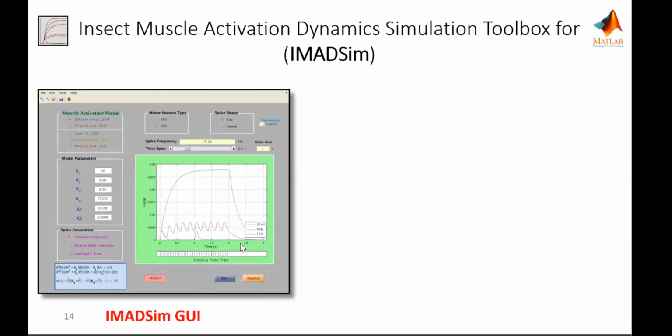Here we try to compare five sets of muscle activation dynamics models for insects, because it is important for insects. The activation of one spike is important, not like in mammals and other vertebrates. In that case, we can take it as a simple low-pass filter, but for this we cannot. So there are different models, and with this tool, we can generate and compare these.